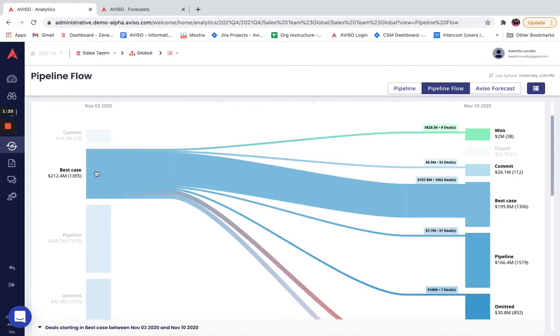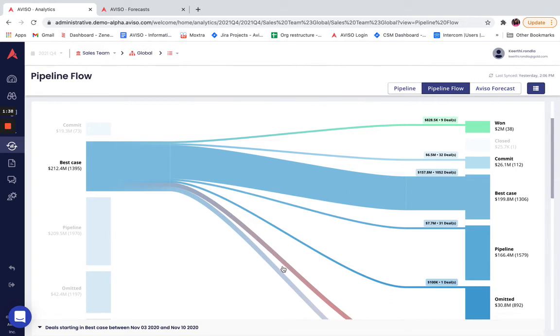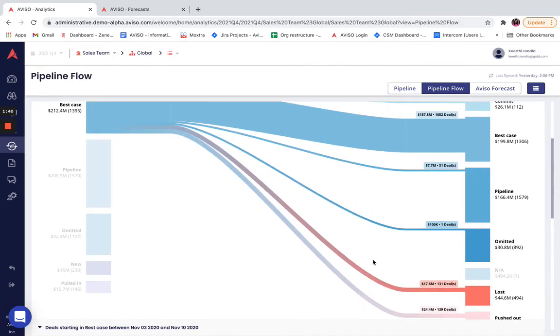Let's select best case, one of the categories, and here you will be able to see how the deals are moving up with respect to stage, amount and deals, and deals where there is no change, and deals that have gone down for various reasons.